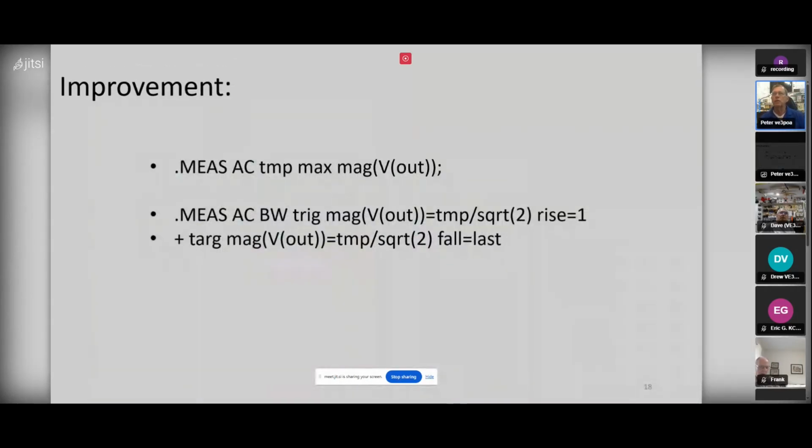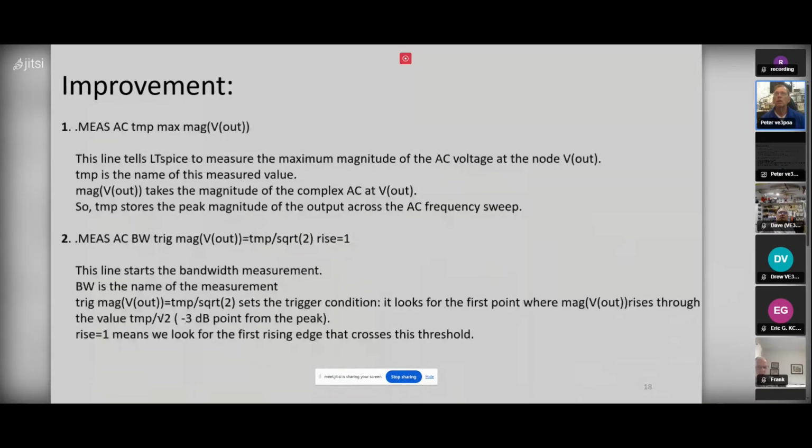So there again is the new formula, our directives. And I'll just go over quickly what they mean. Your first line there is basically making the measurement of the maximum magnitude on V out, and you're putting it in the variable called temp. Mag V out takes the magnitude of the complex output. So that's a pretty simple line there.